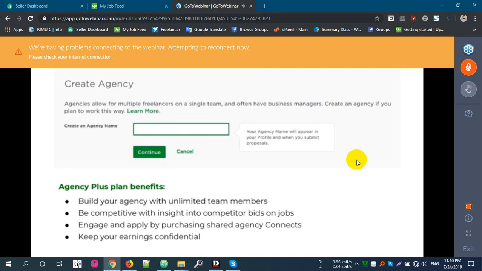That plan costs $20 a month, and you do get some benefits that come with it. You can see those at the bottom of the slide here. You can have unlimited team members. You get some competitive insight into bids on jobs. You will be able to purchase shared agency connects. Those cost 15 cents each in US dollars.